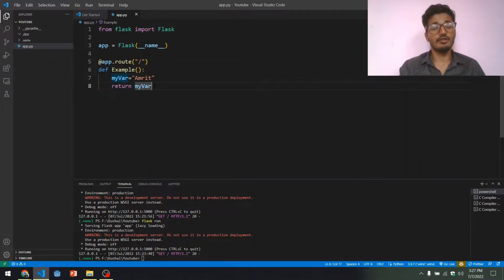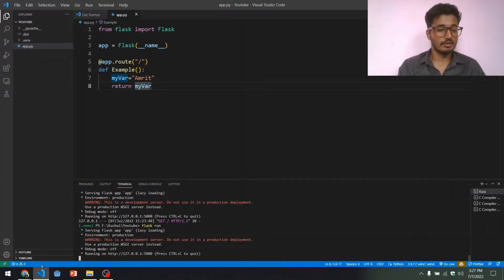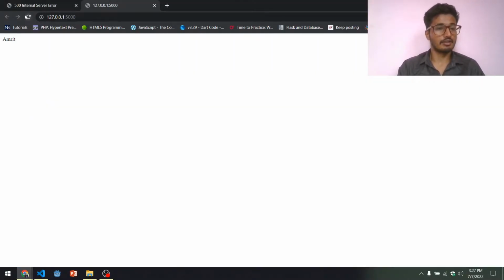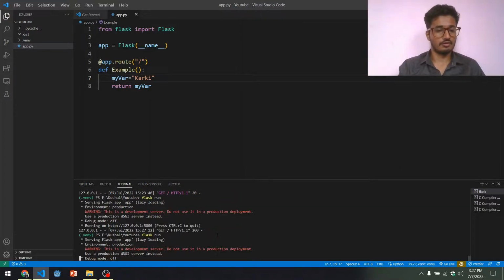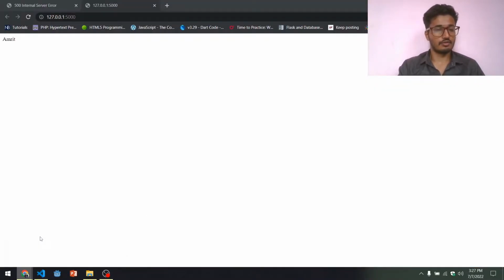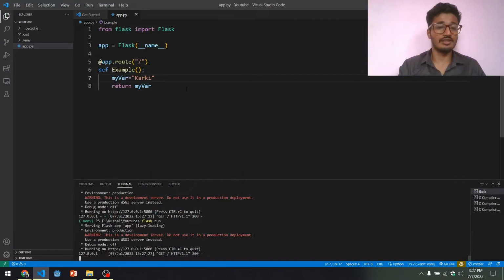So the let and const are for JavaScript and not for Python. I get confused sometimes. So just run flask run. Now if we run the application, it has given me Amrit. Now let me change this to something like Karki. It has returned Karki. So in this way we can send variables with the return statement.